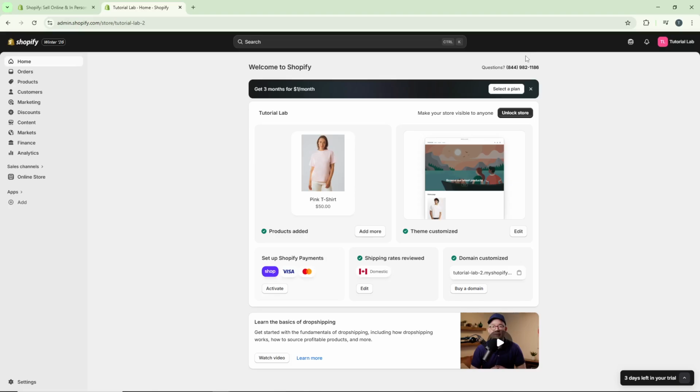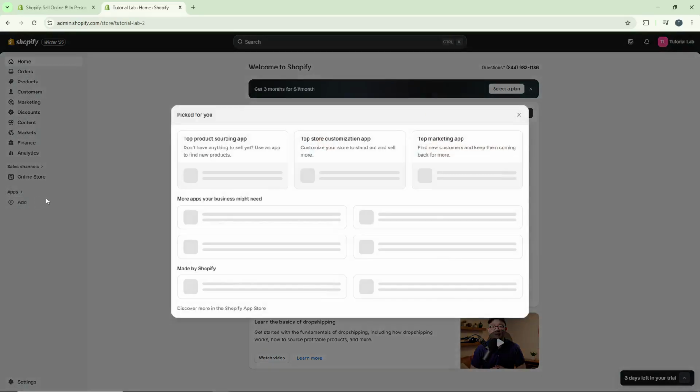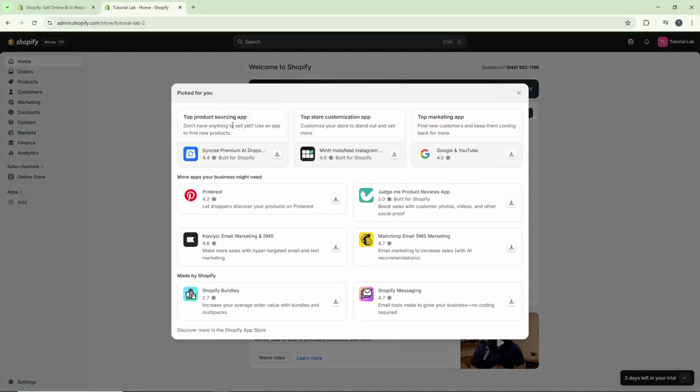Once you're on the home page, look at the left side of your screen and locate the Apps section. You'll see an option that says Add, so go ahead and click on it. This is where you'll access all the apps and integrations available for your Shopify store.